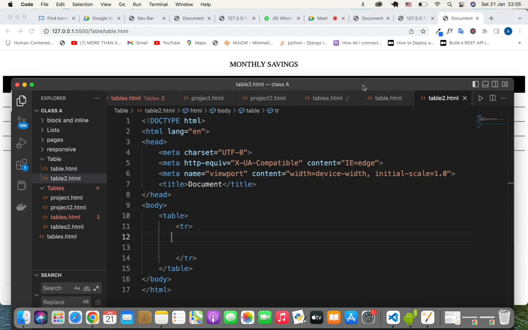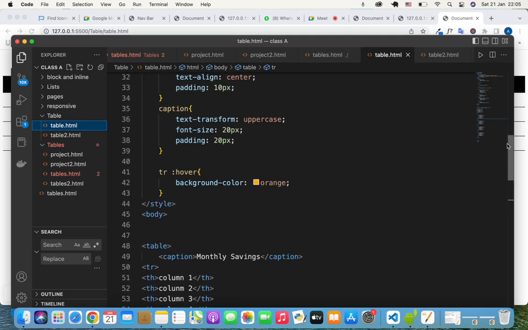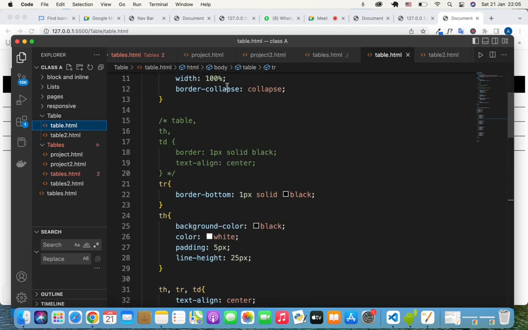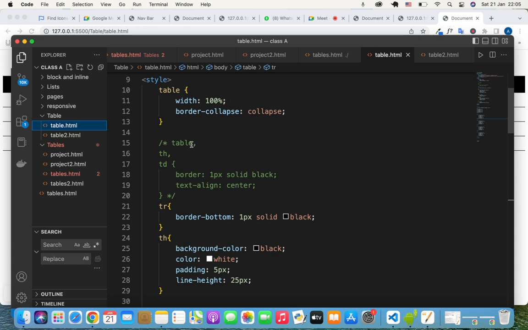Okay, okay, okay. So let me show you. So the initial one, this is it. Just like we did here, we have three things: the TH, the TR, and the TD. It's the same thing here. We have the table, the TH, and the TD. So you give it a border of 1 pixel solid, and you make sure you text align it center. Do you get it now?